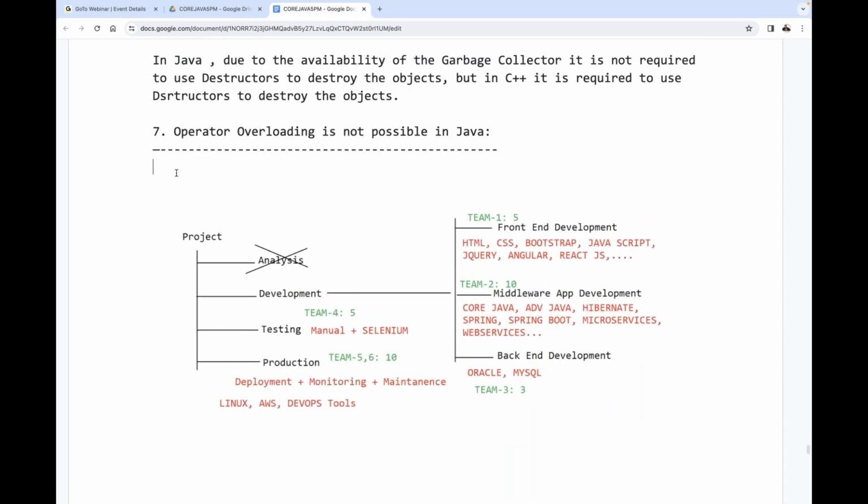Before understanding whether operator overloading is possible or not possible, first we have to understand what is the meaning of operator overloading. After understanding that, we will decide whether it is possible or not, which we are going to understand in the future. But first of all, we have to understand the meaning of operator overloading, and from where this operator overloading is coming. All these points we have to understand.